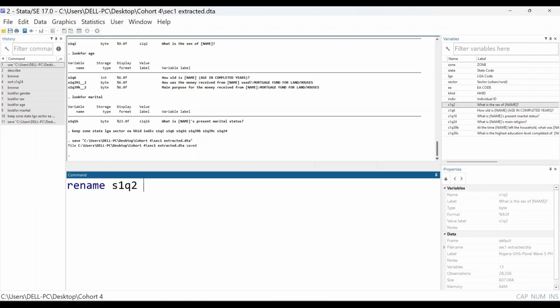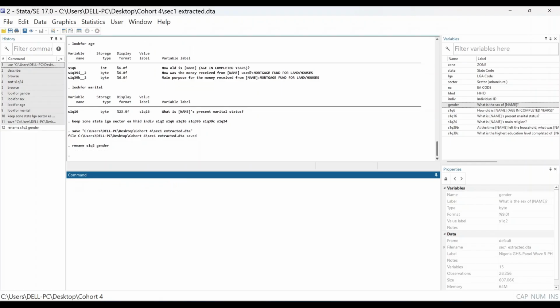Gender. I can put it as gender. I can say sex. Do you get? But make sure you put it the proper way. Gender, sex, and you say enter. Do you see it has changed?